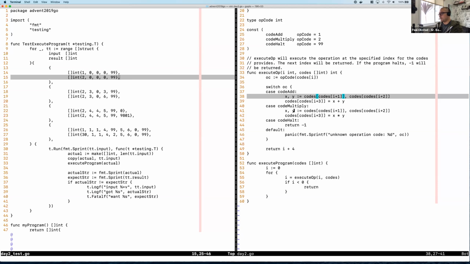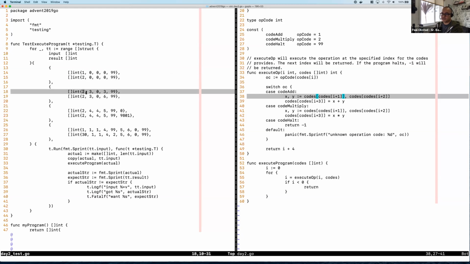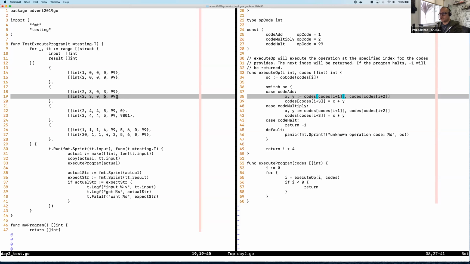Then if it's a multiplication instruction, you can see here we have a multiplication problem because the first code is 2. And so we're taking whatever's dereferenced by position 3. We're starting at 0: 0, 1, 2, 3. So 3 times the data at position 0. The data at position 0 is 2. So 3 times 2, and then store that at position 3. So 2 times 3 is 6, stored at position 3. And then halt the program.